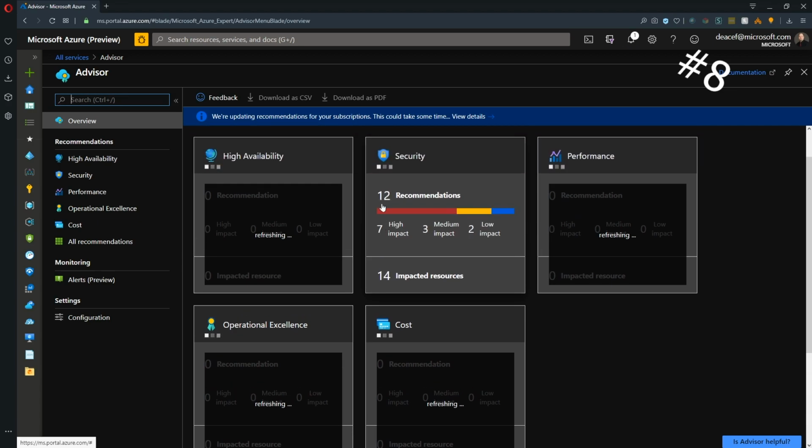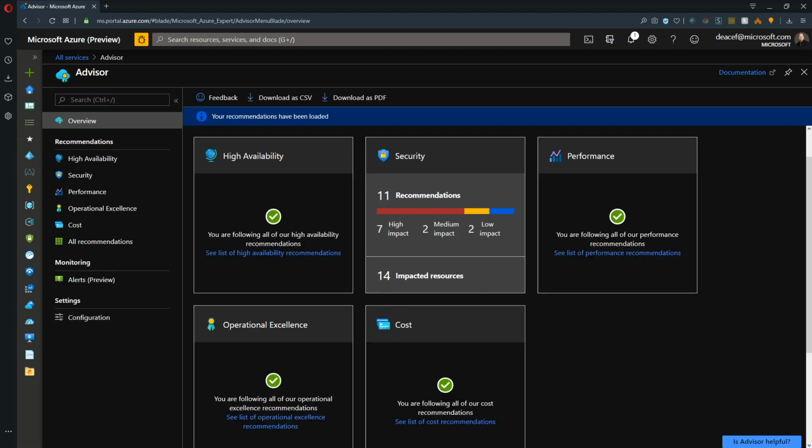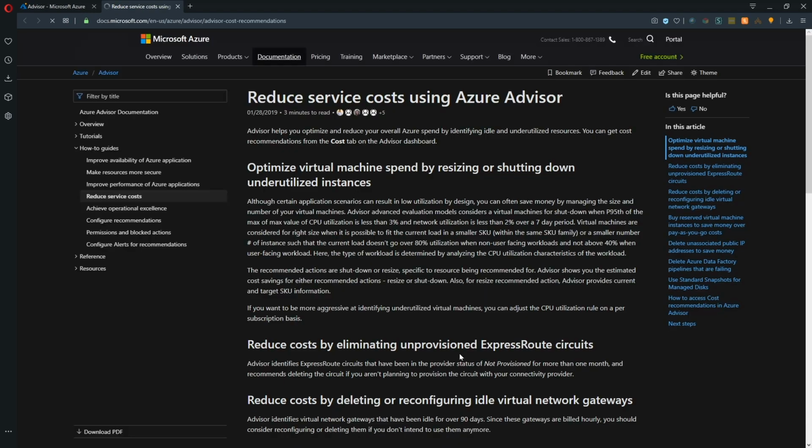Now, we have done a video on the Advisor as well, so I'll have that linked up in our YouTube card. And you can see the Advisor breaks down into 5 areas, one of them being cost. I've already followed all the recommendations in this section, but I can see a whole list of them in the documentation. The benefit of the Advisor is that it will show you which resources are being impacted by these items.